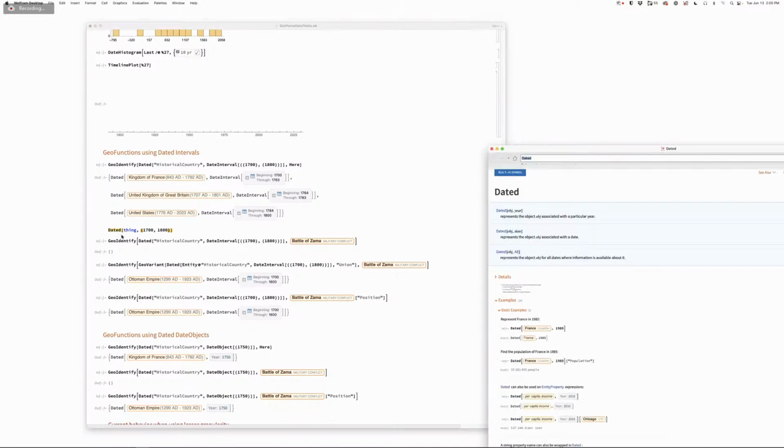That's not a date list. Dated doesn't take a date list. Dated doesn't take date lists. Okay. Maybe this is already supported in Dated. I don't remember, I don't think it is, but I think it should be.